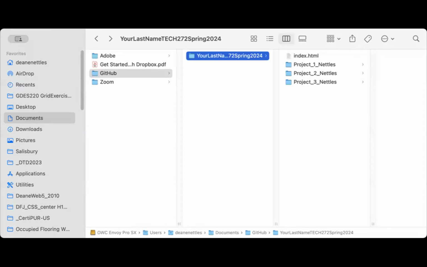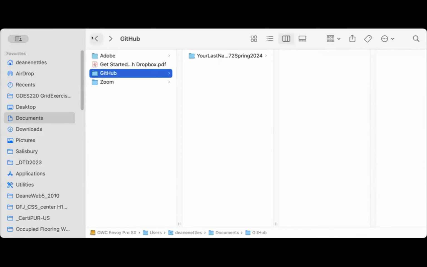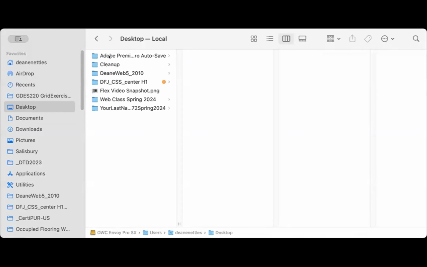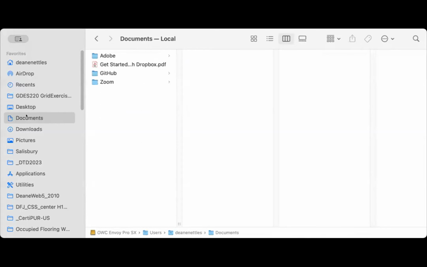Okay, so the first thing that we're going to do when we're working on this resume project is first we've got to set up. And so I'm going to go to Documents on my desktop, which is where, on the Mac, Documents, where GitHub set up my project.